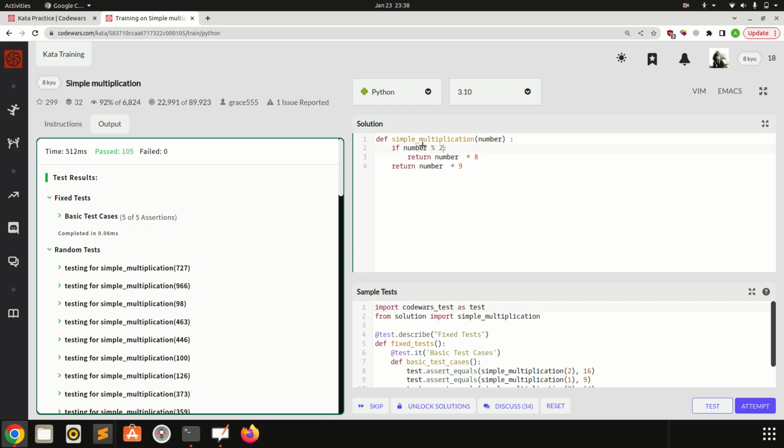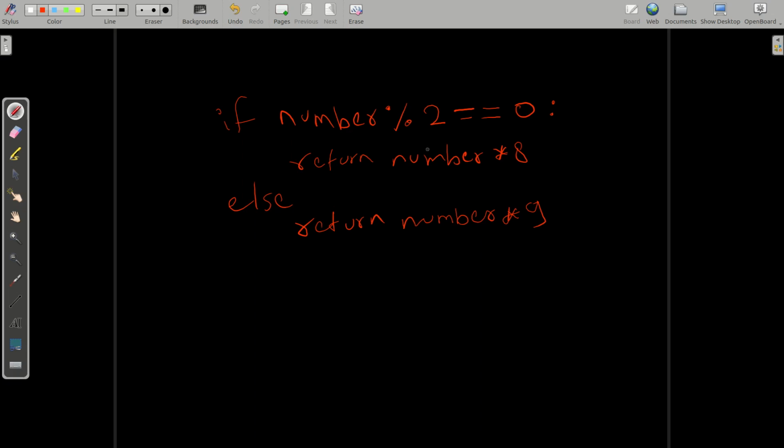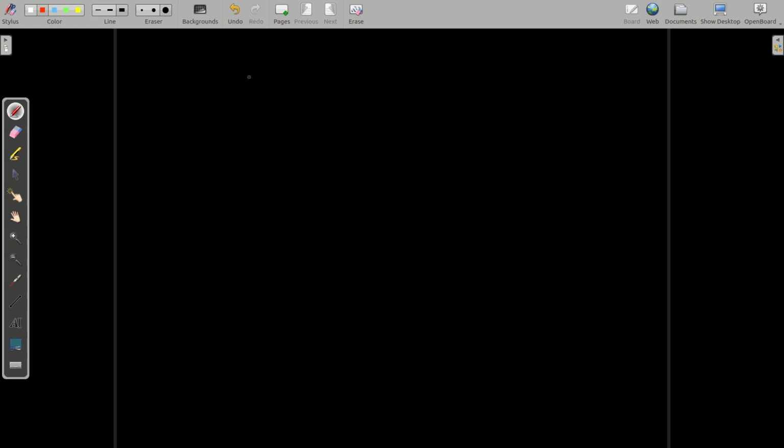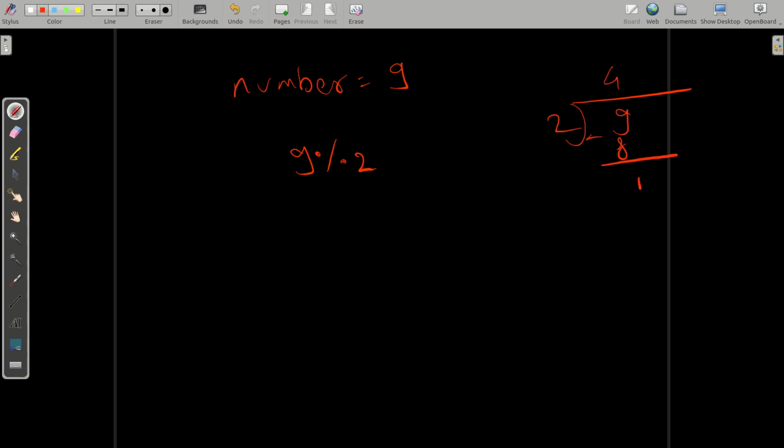If number mod 2, let us see what will happen. Let us take an example. Suppose my number is 9. If I do 9 mod 2, what will I get? 2 nines are 18... 2 fours are 8, so I get the remainder as 1. So if I do if 9 mod 2, this will evaluate to 1, so we are basically checking if 1.